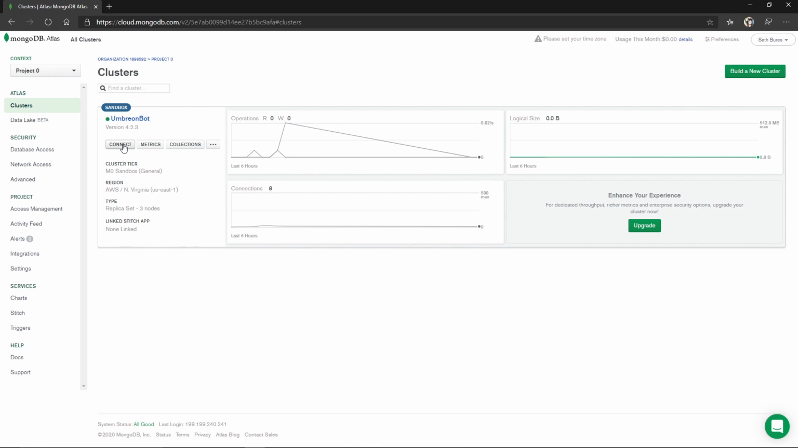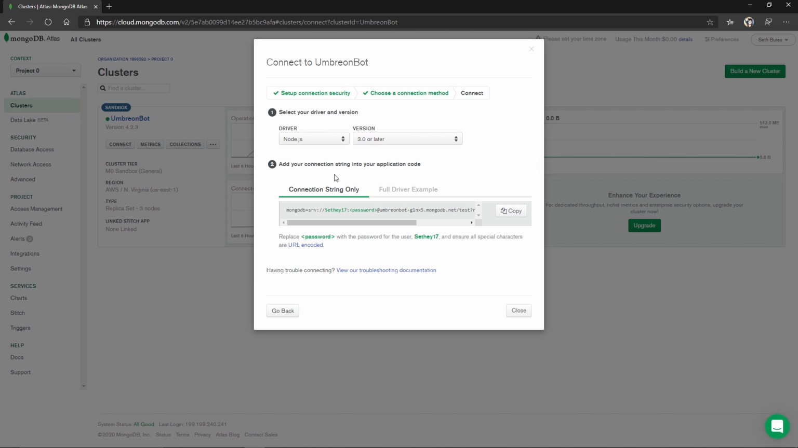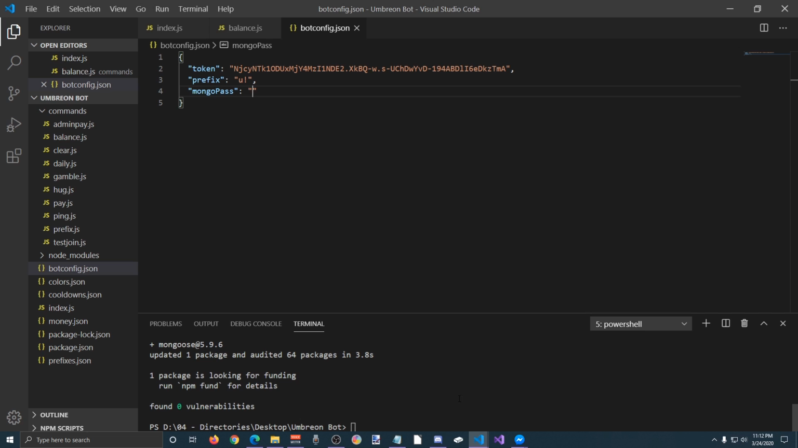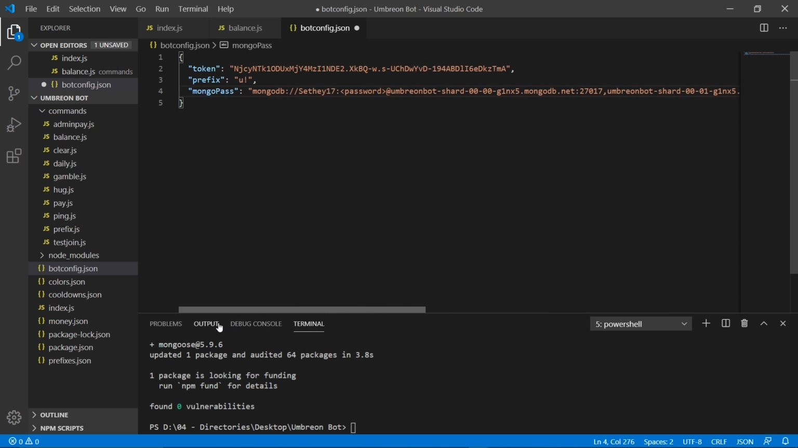We are then going to click Connect. We're going to click on Connect Your Application. Make sure we are on Node.js and 2.2.12 or later. The other one I was having issues with, so we're going to use this one. Go ahead and copy this. Then head back to our code, paste it in here, and then go ahead and replace your password with whatever you put for your password for your user account on MongoDB.